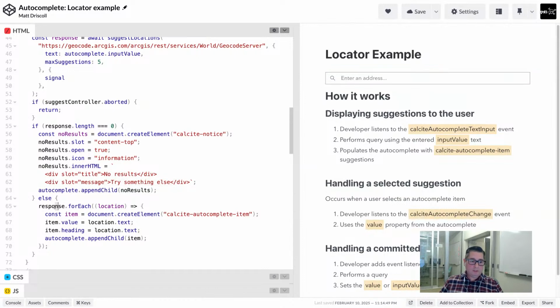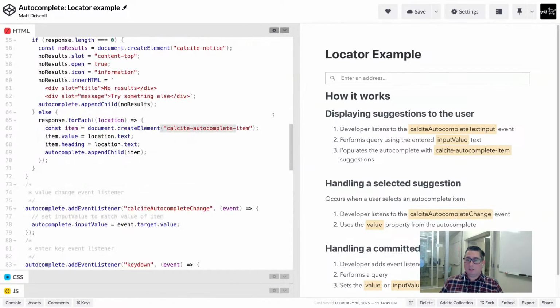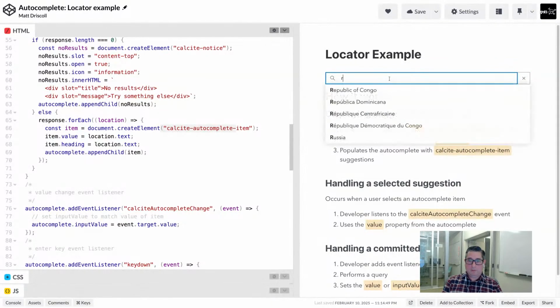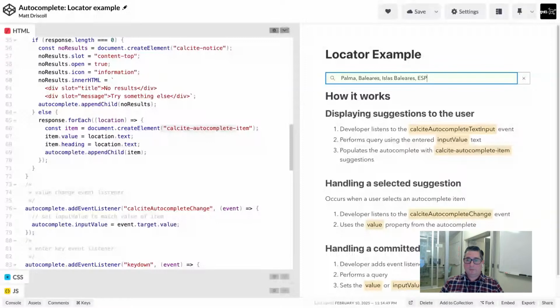But if we do have results, then we're going to create Calcite autocomplete item elements. We're going to set their value to the text of that result, set their heading to the text, and append them into the default slot of the autocomplete. So if I type POM, I'll see those different results, and if I hit enter, it'll select that one.